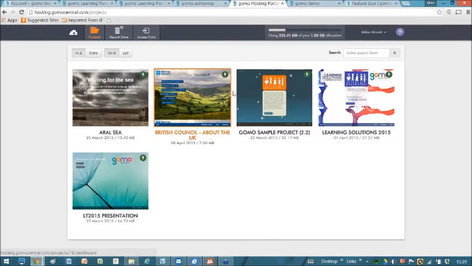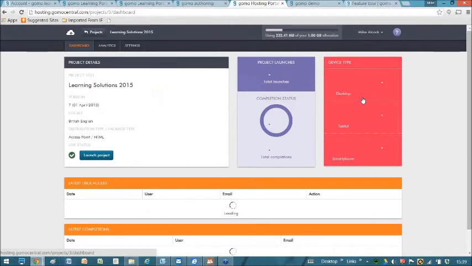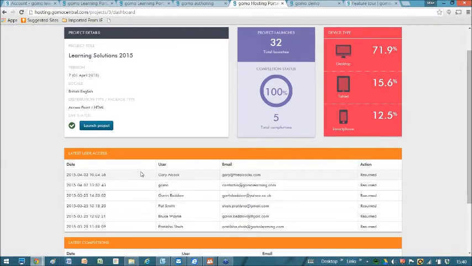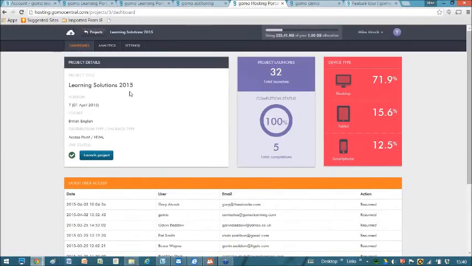This is my dashboard. I've got all of the courses available. If I click into this particular one, you can see the sorts of analytics that we're pulling out of it. So I can see things like device type, 71% access this on a desktop, 15% on a tablet, 12.5% on a smartphone. SCORM LMSs can't tell you this because they don't understand these things. It's because we're using TinCan xAPI analytics that we're tracking here. I can see the latest user accesses, the latest completions.